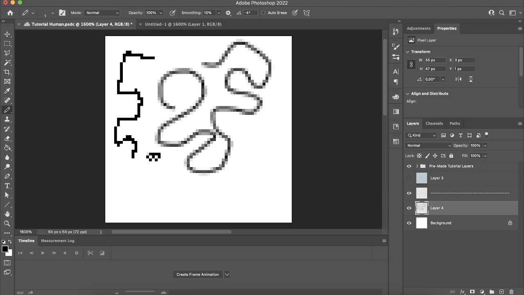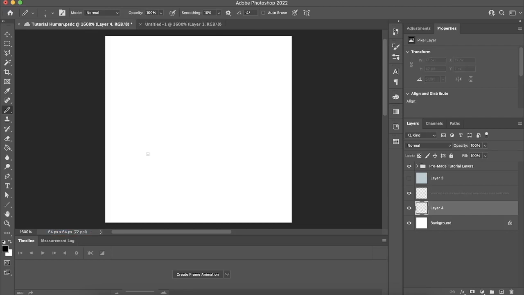So I tend to use the pencil tool only because it's just the most accurate in terms of working on such a zoomed in low res image. So I'm going to Control Option Z and just repeatedly press that until we go back and get rid of all of those. Okay, moving forwards.